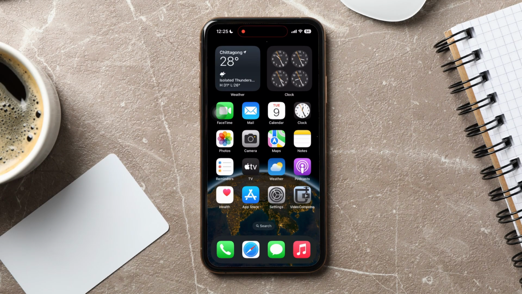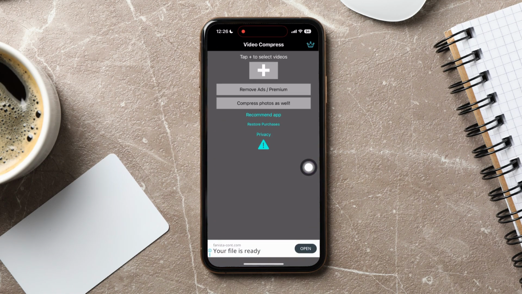How to compress video on iPhone. To get started, first of all go ahead and open up the Video Compress application on your phone. This app will help you reduce video file sizes.